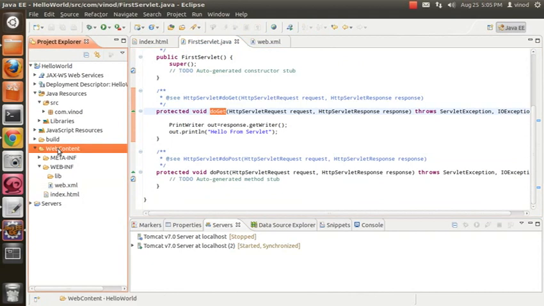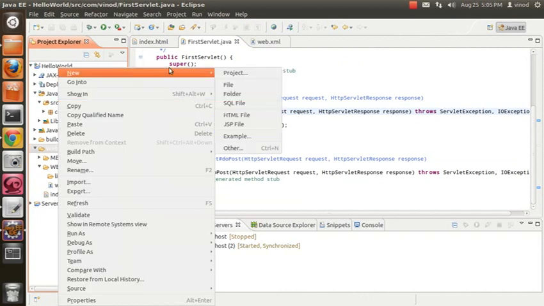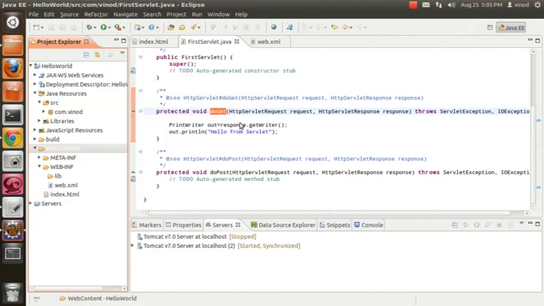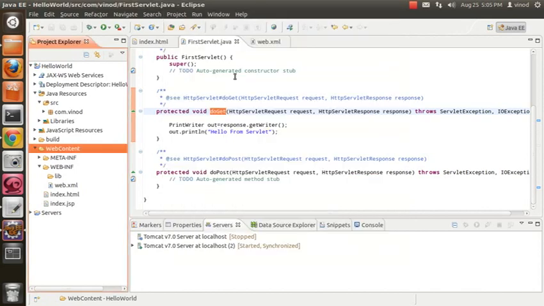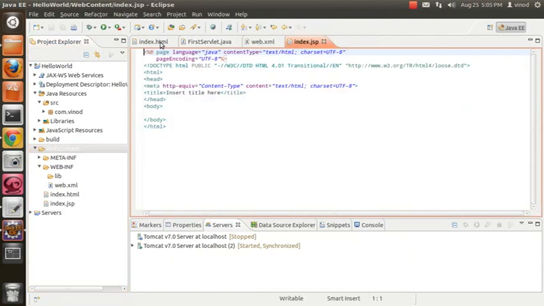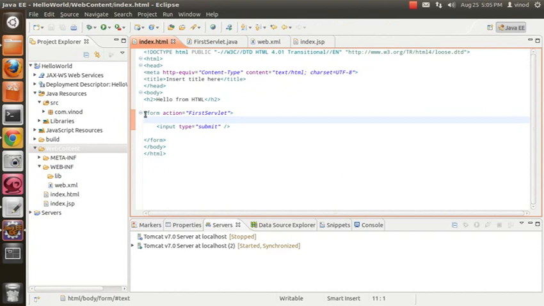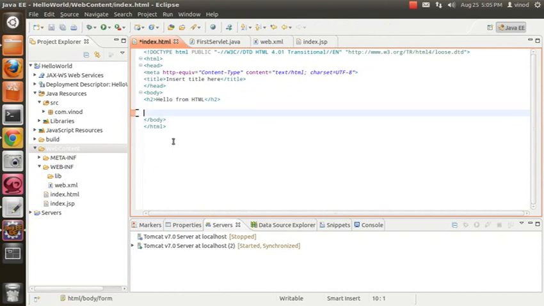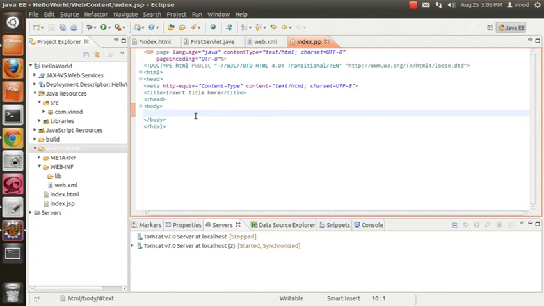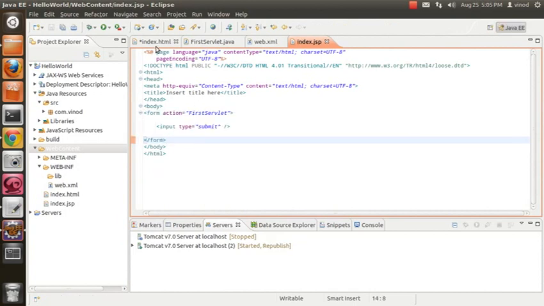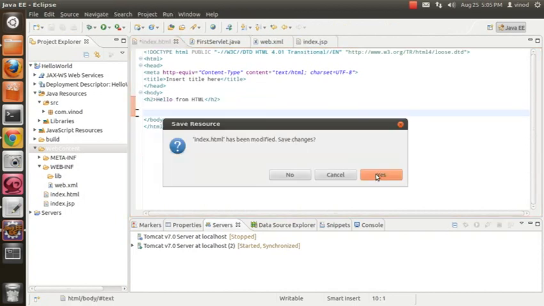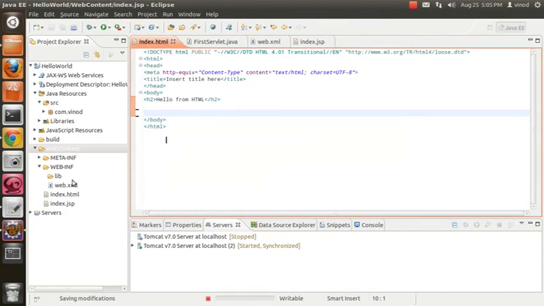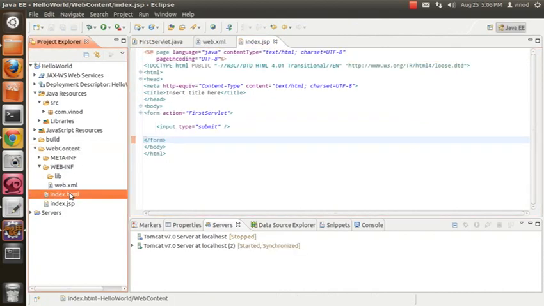Similarly we can have a JSP also. Right click on web content, and instead of an HTML I'm planning for a JSP. New, and I can select a JSP file, and in this also I can specify index.jsp. I'm not going to put much code in JSP because I have to explain some of the key features of, sorry, the Eclipse editor. So I'll be neglecting the JSP portion. And I don't need the HTML now, so I'll simply delete the HTML file.